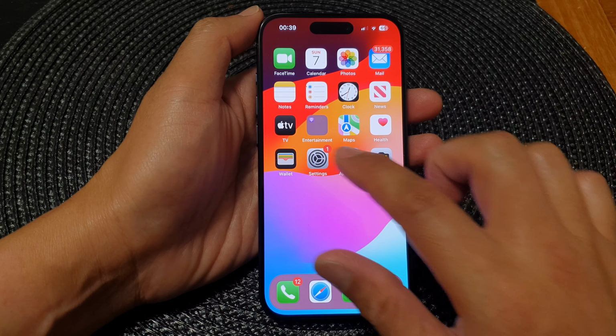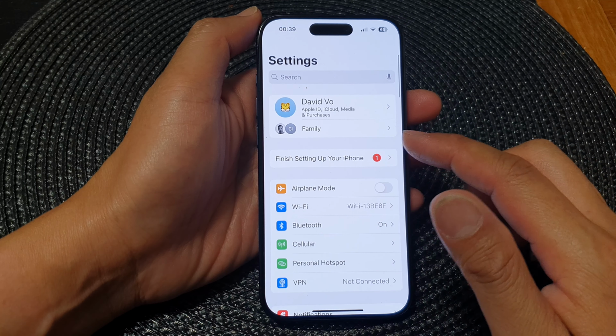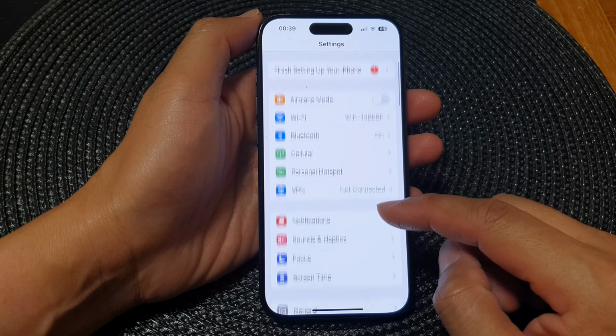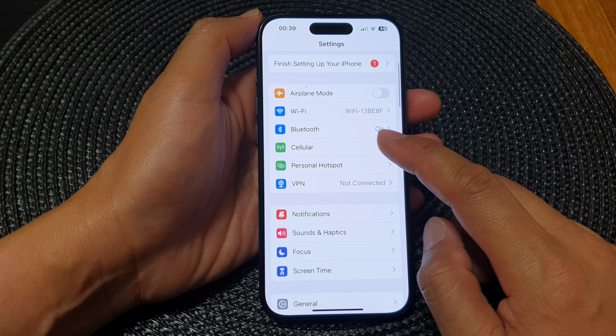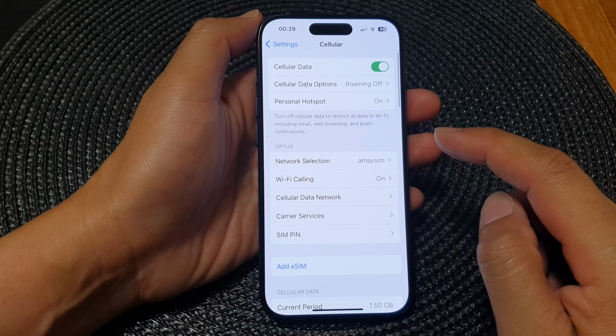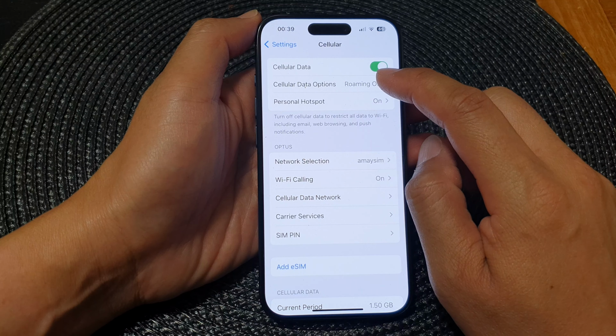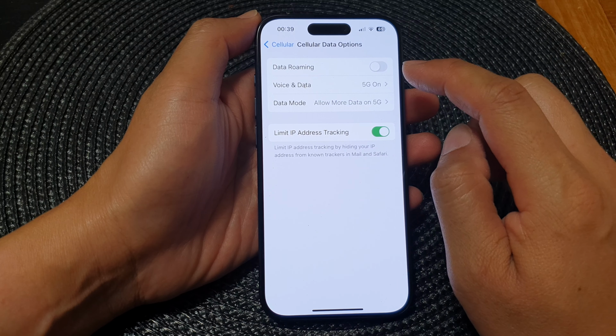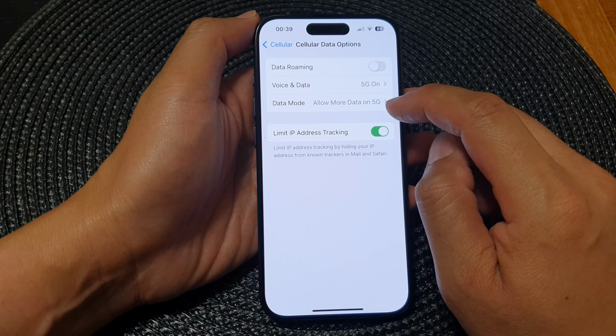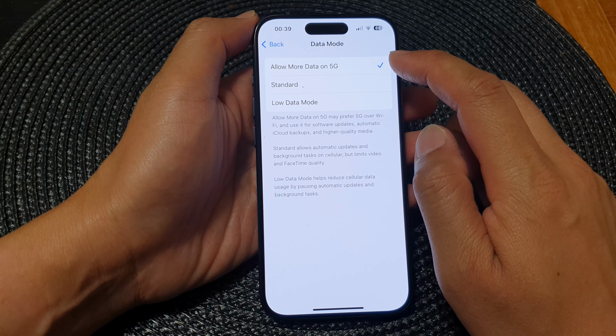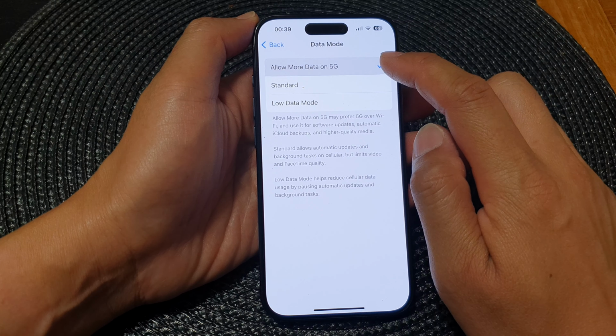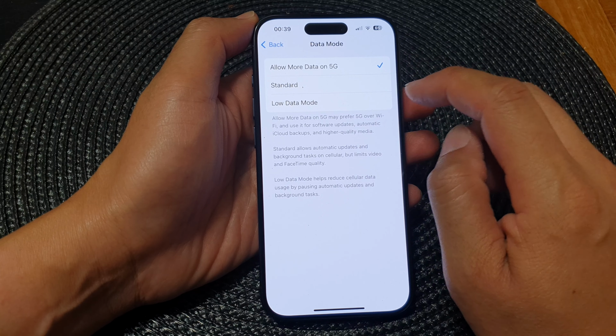Then on the home screen, tap on settings. Next, in the settings page, we scroll down and then tap on cellular. Next, tap on cellular data options, and then in here tap on data mode, and at the top here you want to tap on allow more data on 5G.